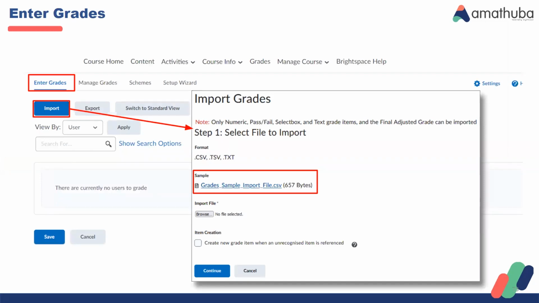So the first tab is called Enter Grades. And there's various ways to actually get grades into the grades tool. So one of the first ways to do this is to use the import option. So if you're going to import grades into the grades tool, it does give you a little pop-up window, and there is a specific format that you need to use. And there is a downloadable template file available to you in that pop-up window. So as soon as you click on import, you will see that link.